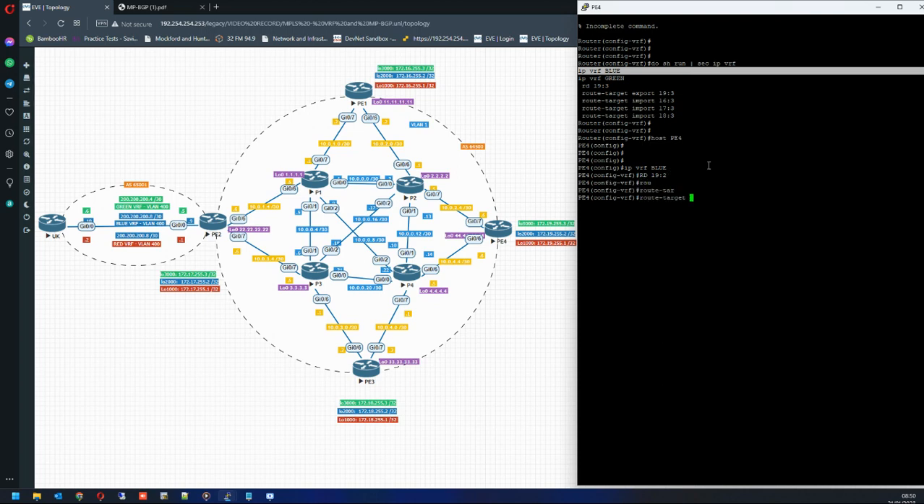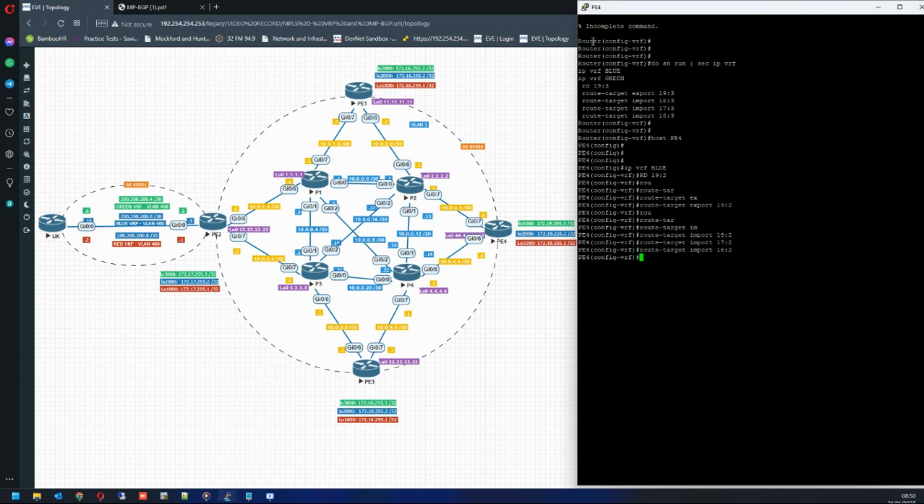And then the route target, I'm going to export 19:2. Route target, I'm going to import 18:2. I'm going to import 17:2. And I'm going to import 16:2. Then I'm going to do IP VRF red. Route distinguisher is going to be 19:1.